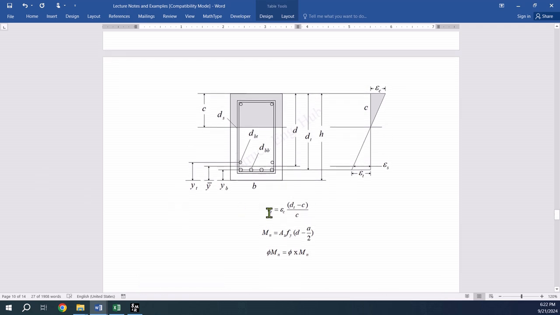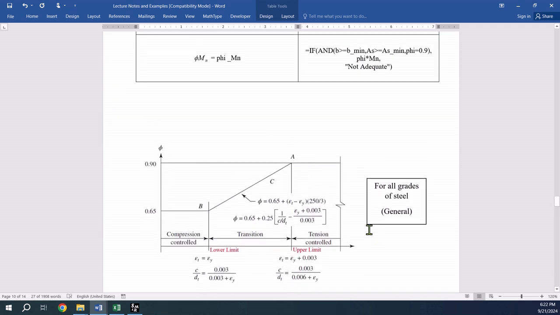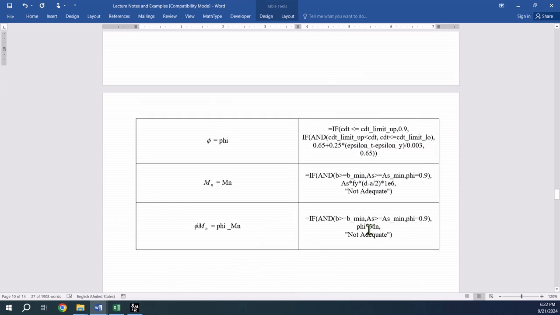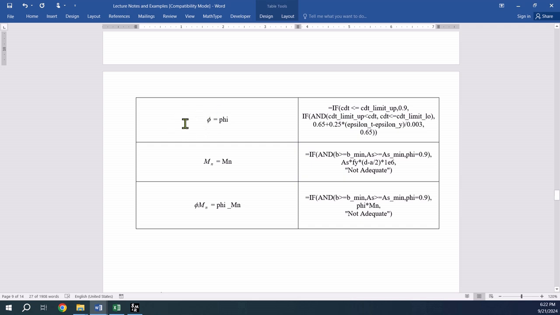Epsilon t can be obtained using similar triangles from the linear strain distribution shown on screen here, which is one of the Bernoulli beam assumptions. Next, we will determine the value of the output parameter phi, which is done using nested if statements.